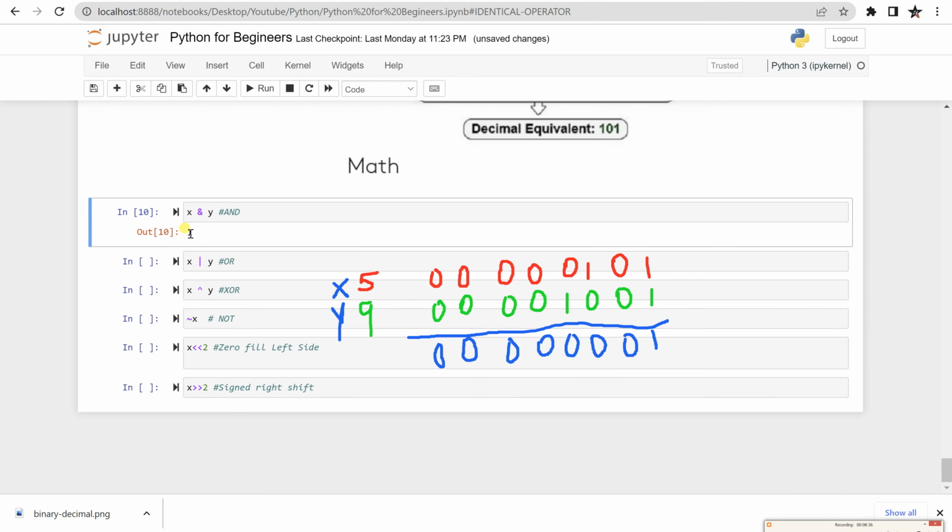So that's how you get the AND operation for x and y: whenever you do an AND operation, you have to go bit by bit in terms of 128, 64, 32, 16, 8, 4, 2, 1. That is the method to convert anything from binary to decimal and decimal to binary. Now this is the ampersand sign for AND.